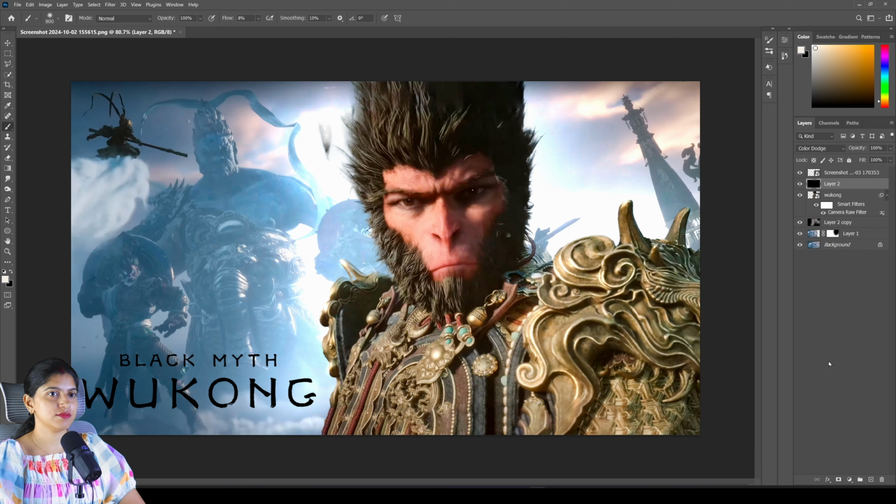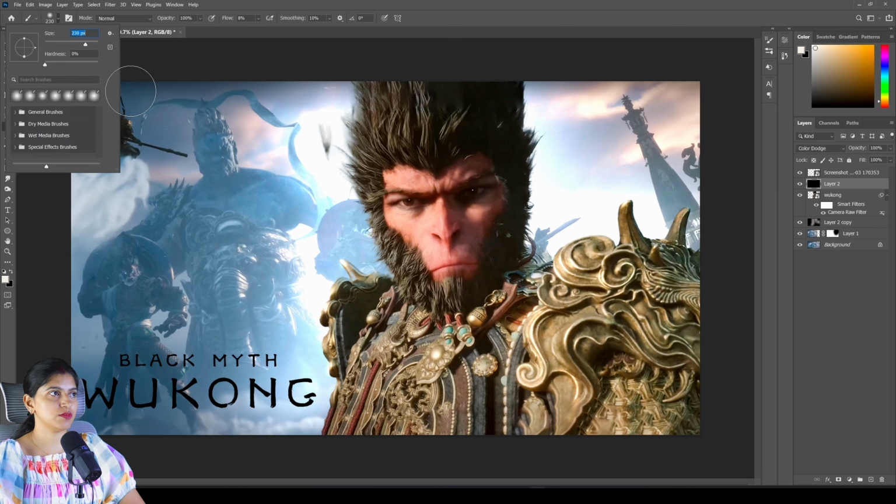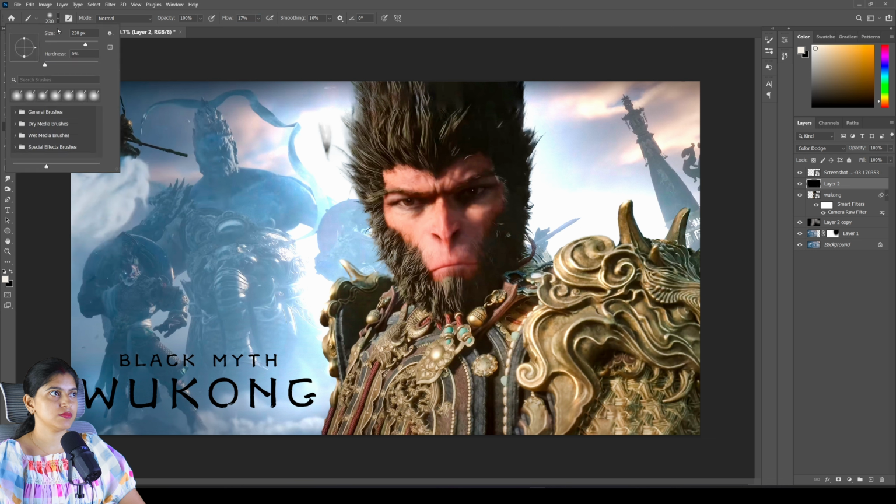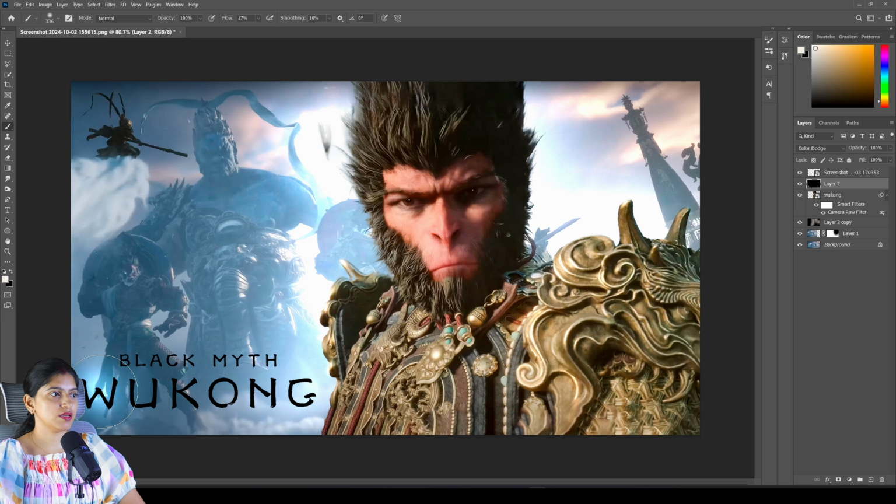Select this layer. Go to brush. Decrease the size of the brush and click. Increase the flow a little. And click behind the logo to make it shine. To add shine behind the logo.